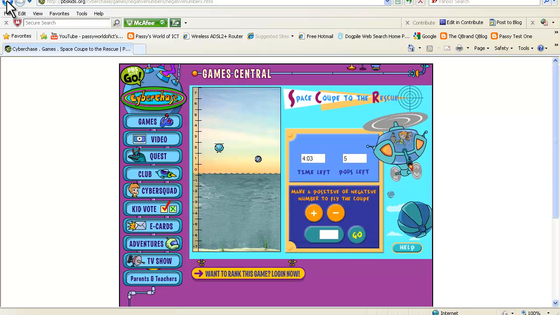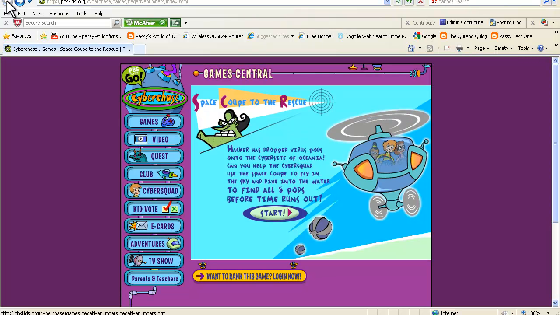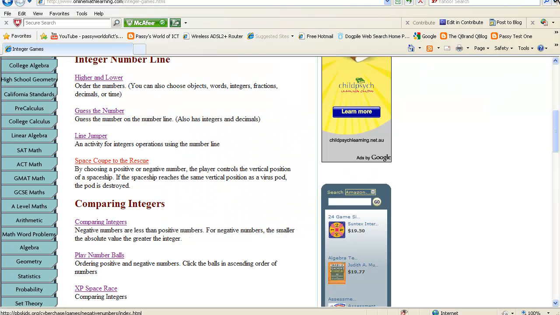So that's a bit of a fun game. And it gives us a nice little noise if you can hear that when you shoot the pod successfully. Alright, comparing integers.